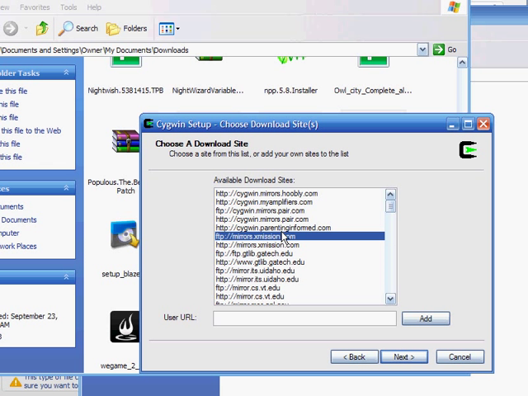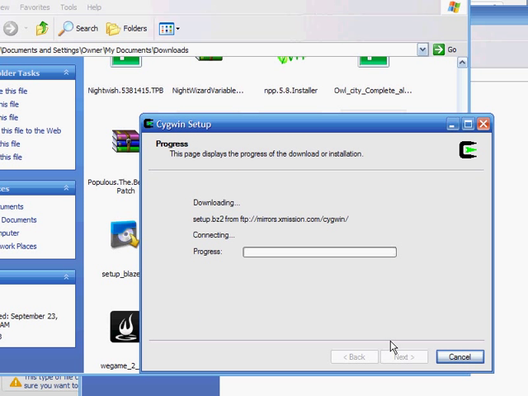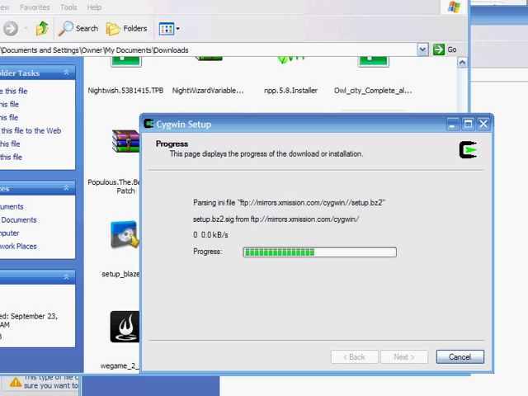Okay, and here we're seeing the download sites, the mirrors. So this pick X mission, I like them. They're pretty fast. Okay, we're back.